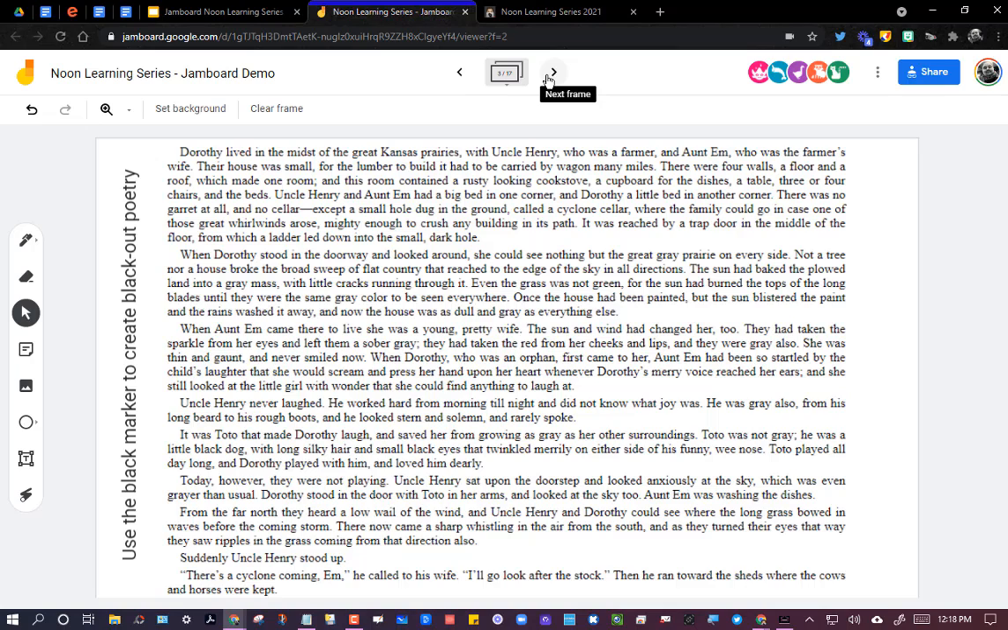If anyone has ever done blackout poetry, what I did is I took a screenshot of the text from The Wizard of Oz, saved it as an image, and then brought that in as the background image. So you can't move this image around. That's the background image.